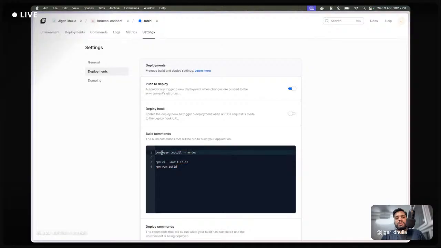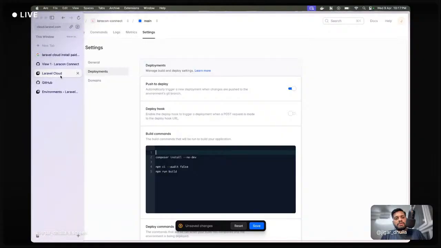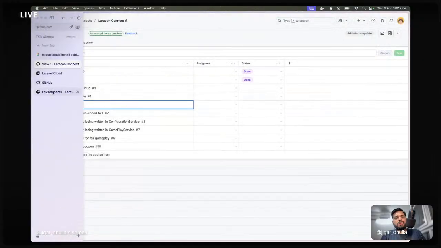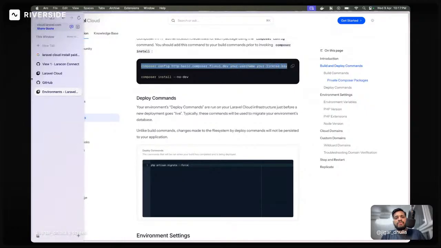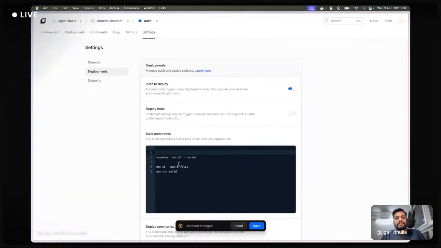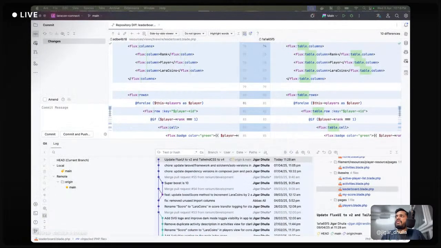So what the documentation is saying is that we need to run composer config flux UI dev. The example is also of Flux UI. Interesting. And then your username and your password. So I have that in my auth JSON. I will take a look at that.